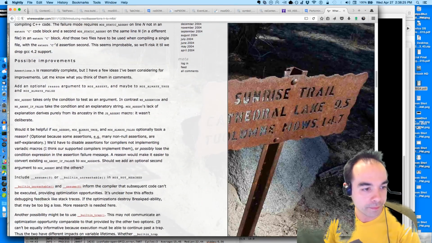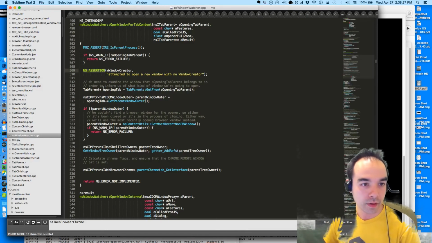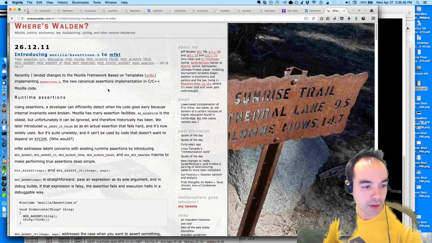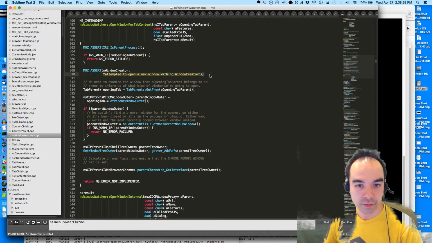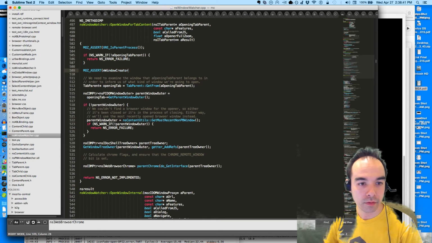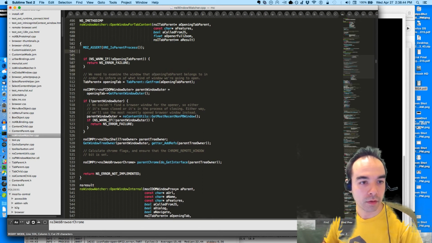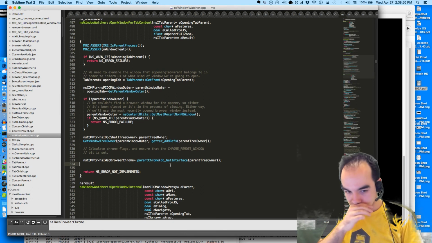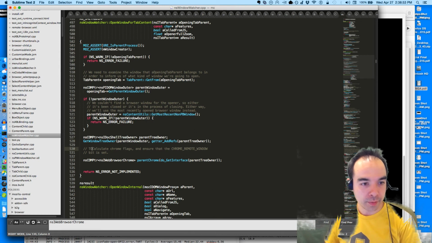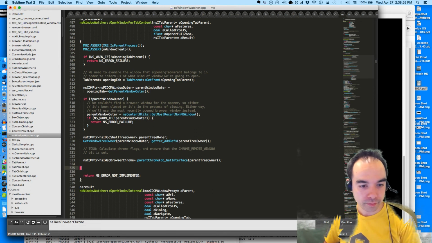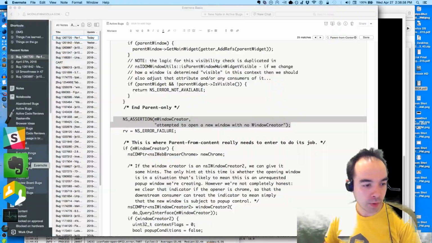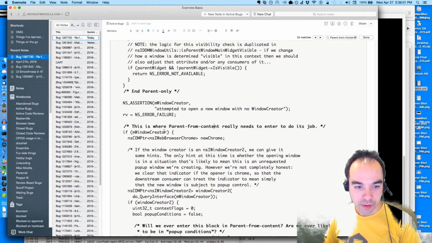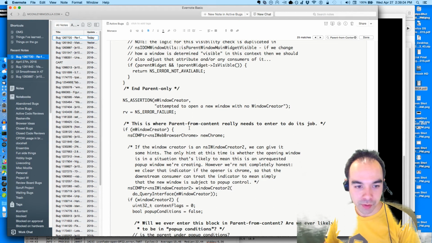Okay. I should use Moz assert. And can I pass in a message? Moz assert, no. This is a to-do bit up here. We get the parent Chrome, and then what? This is where the parent from content really needs to do its job.